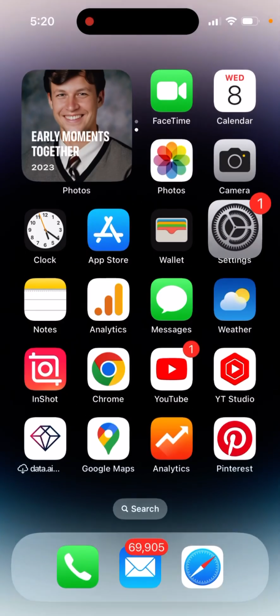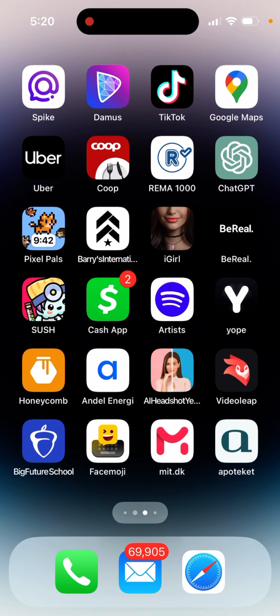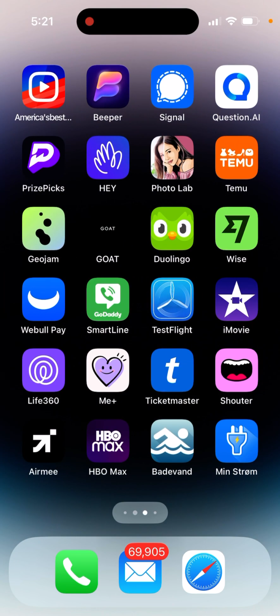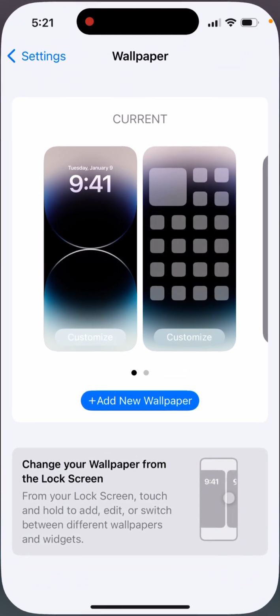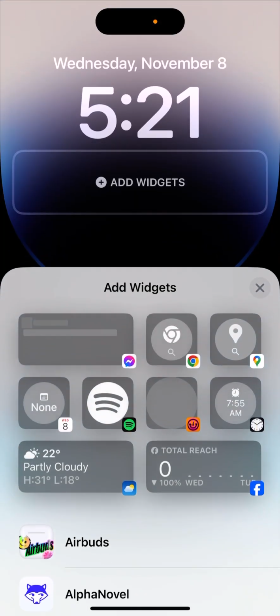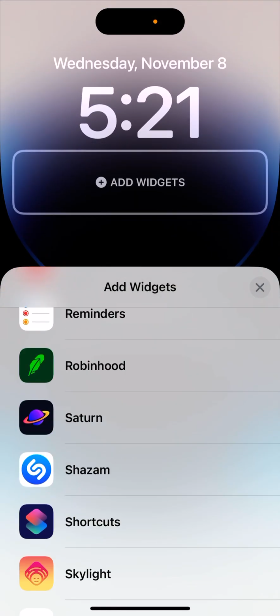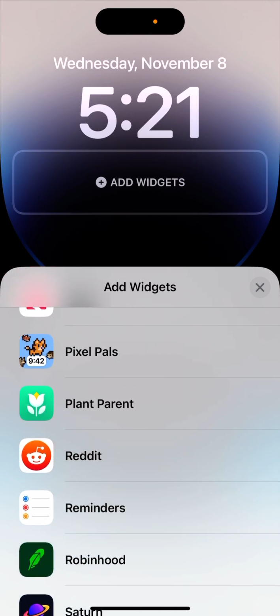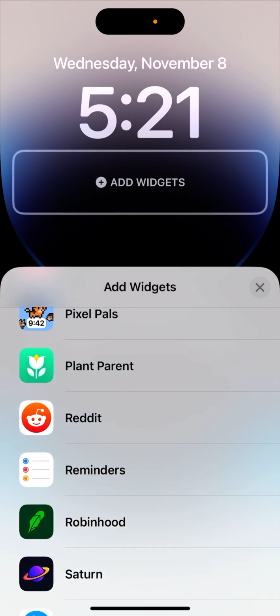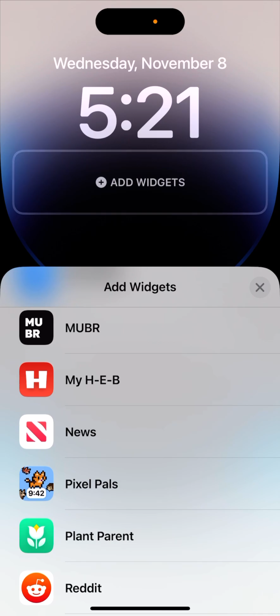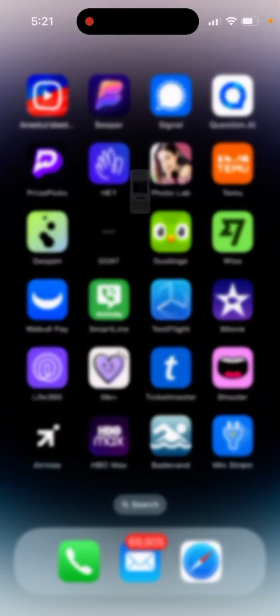So yeah, but that's what it is. There are no widgets at the moment, but maybe they will add them in future. I don't know. For some reason it's just not here. Anyhow, that's what it is. That's the app. Give it a try.